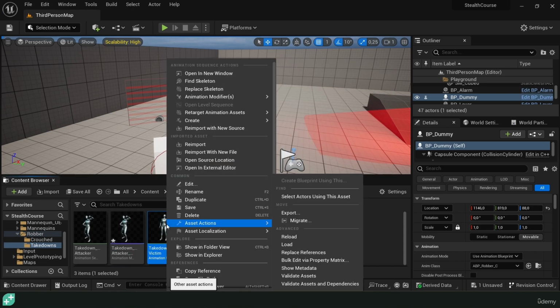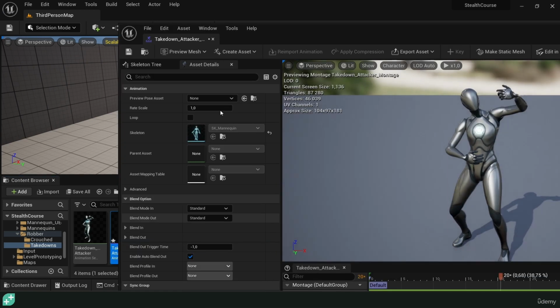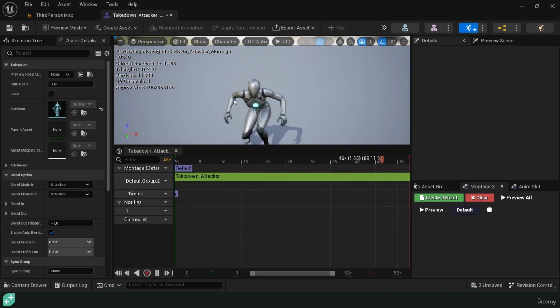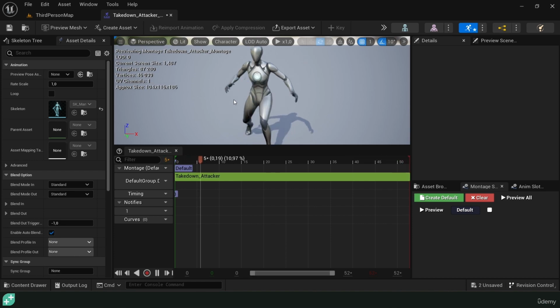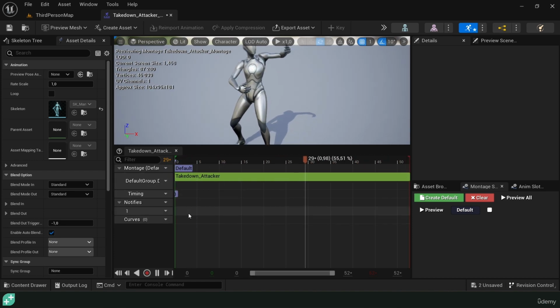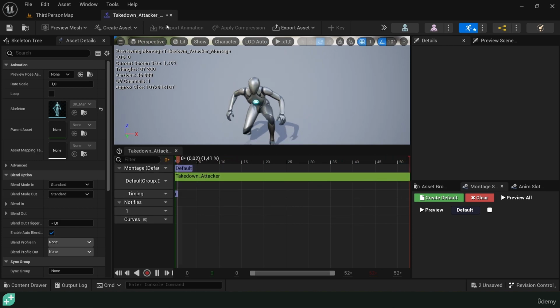Let's also do it for our victim. Just right click, create anim montage. As you can see, this is pretty much exactly our normal animation clip, but the anim montage we can call with specific nodes from our blueprints. That will be very handy. And we can add some modifiers, which we'll do in some seconds.